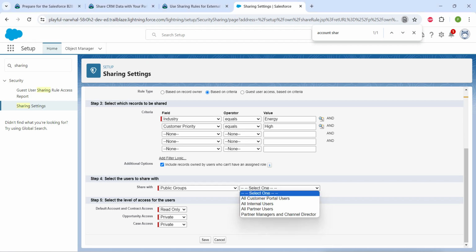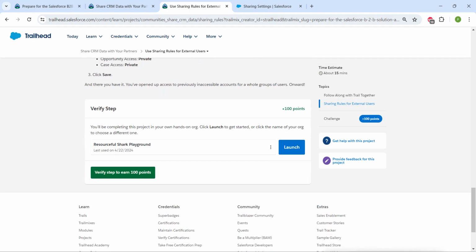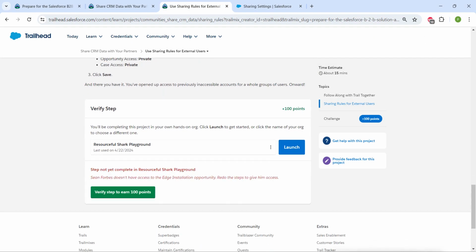For this we are gonna choose partner manager and channel director for public groups, and make sure it is read only, private and private. Now click on save followed by OK. So yeah guys, that is all about this challenge. Let's go back and click on verify step.